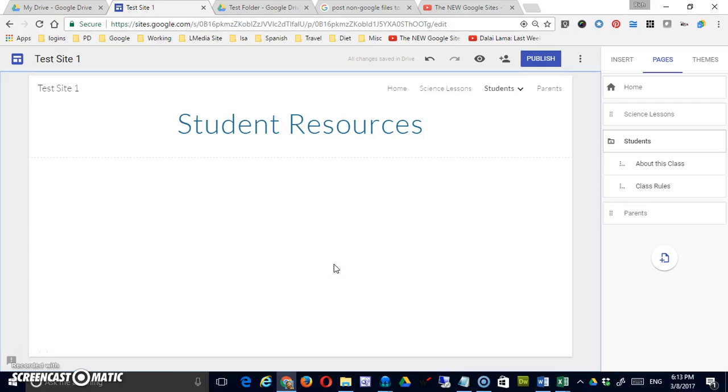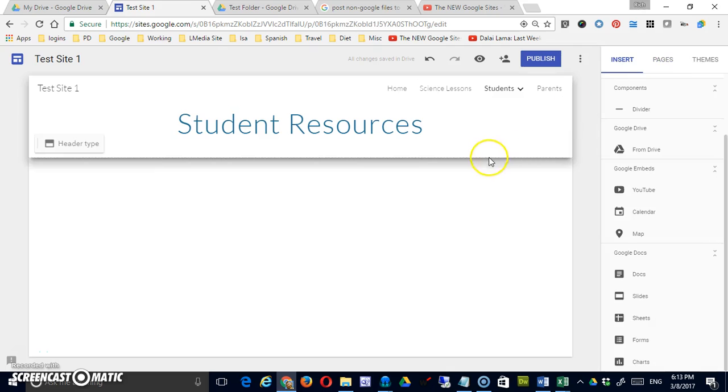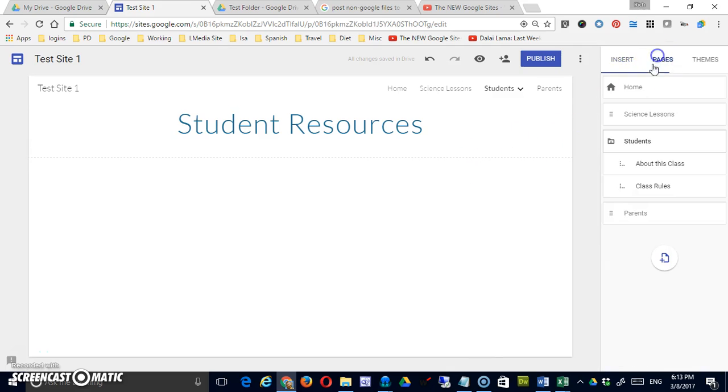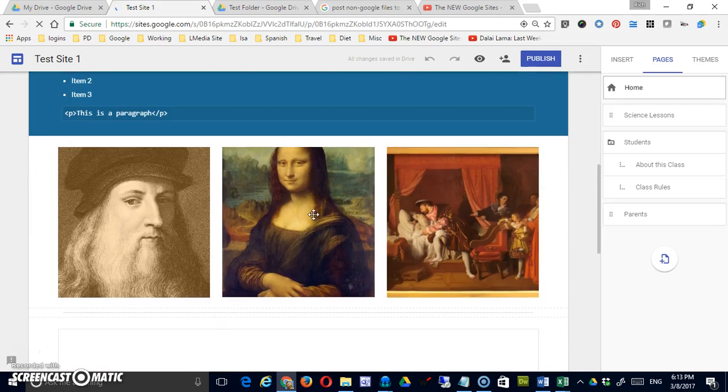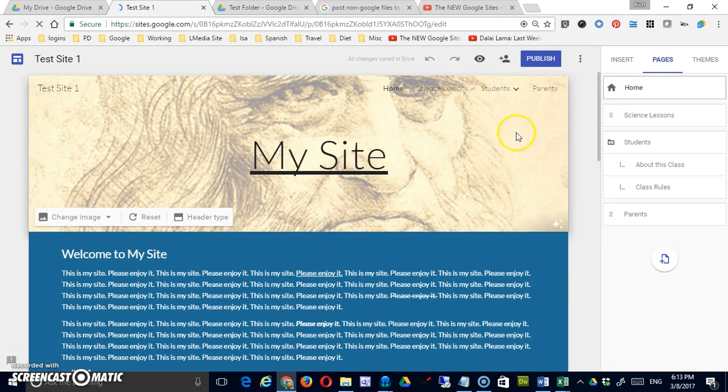In previous videos, we've looked at the basics of the new Google Sites. We've looked at how to create a page and to add a variety of different things to that page. We've looked at how to make additional pages and how to organize them. And the last aspect that we're going to look at is something called themes.